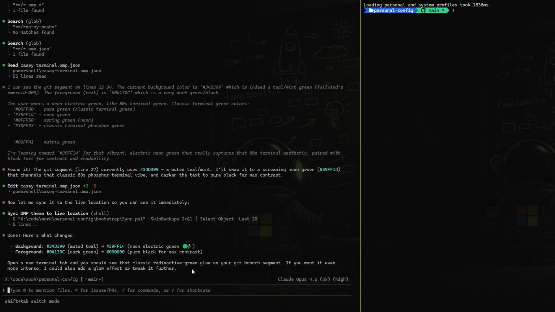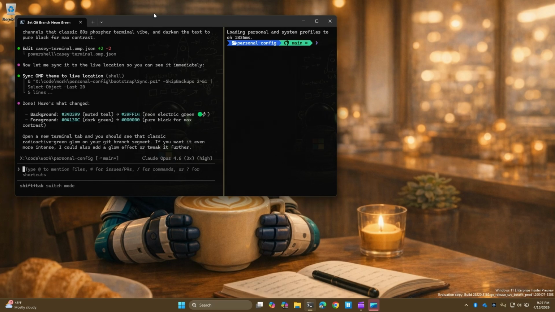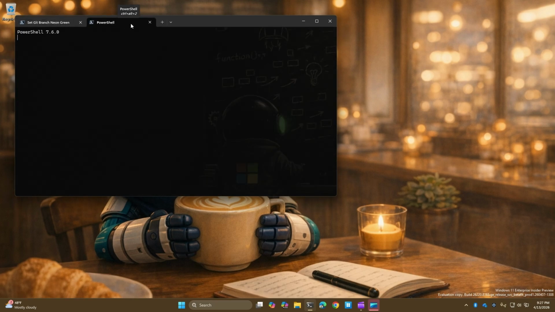Okay, so it's telling me to open up a new terminal tab, so I'm just going to go ahead and minimize and open up a new tab here. Let's see what it came up with. And if I go back into the same directory, yeah, that's what we're talking about. That annoying neon green. That's the stuff.